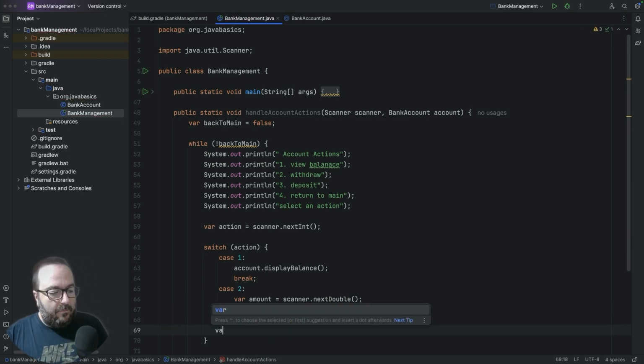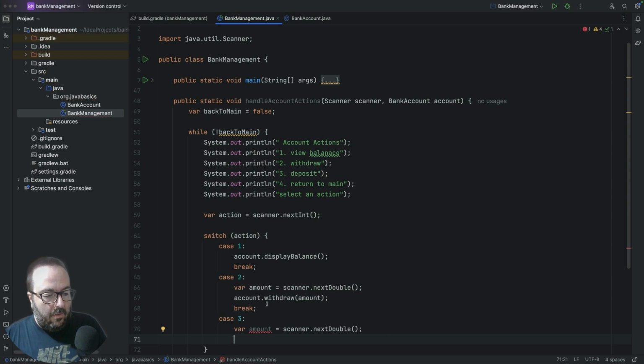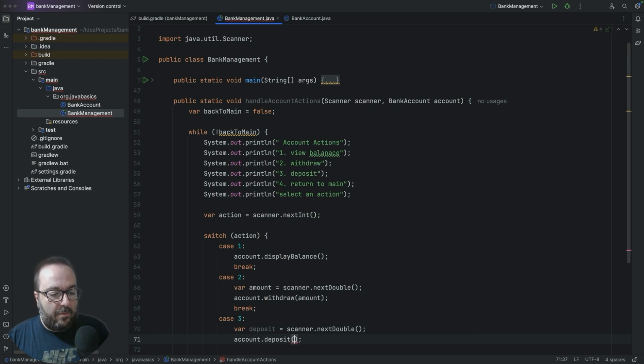Next one is going to be the deposit. Again, we need to ask the user to input the deposit amount that they want to do. So we can say deposit. And we can say account dot deposit and pass the deposit as a parameter.